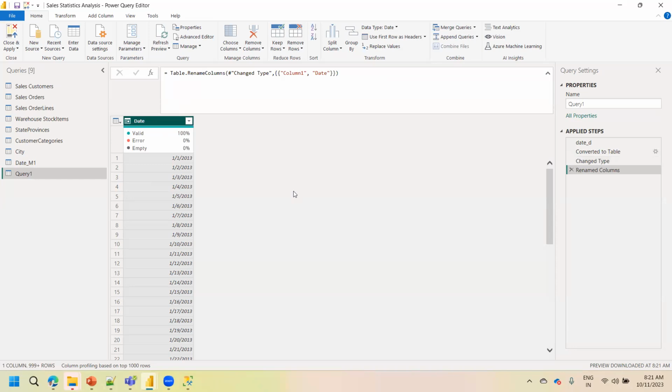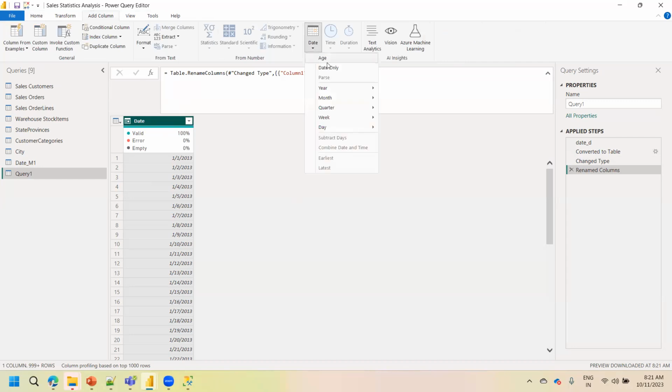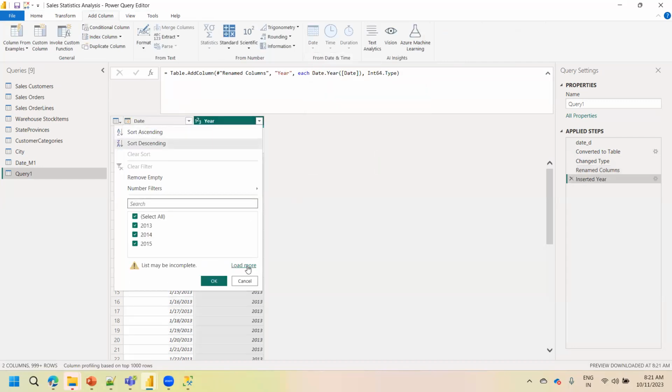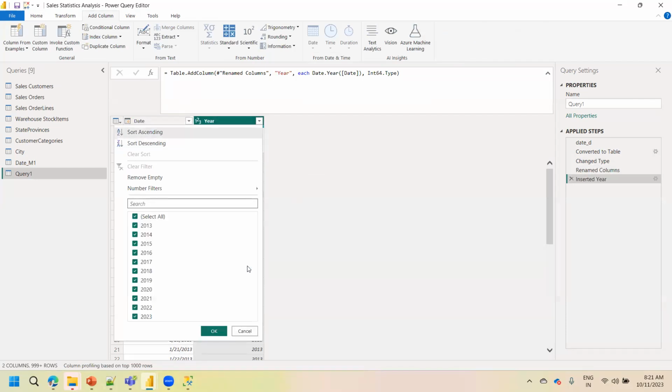So with the help of a blank query, I can try to derive my own date table too. If you're observing, we can see the dates from 2013 to 2023. Let's see here. Add column. See this. You're observing, right? From 2013 to the current date, the data is available. I mean, the date table has been derived. So this is another approach to derive a date table.